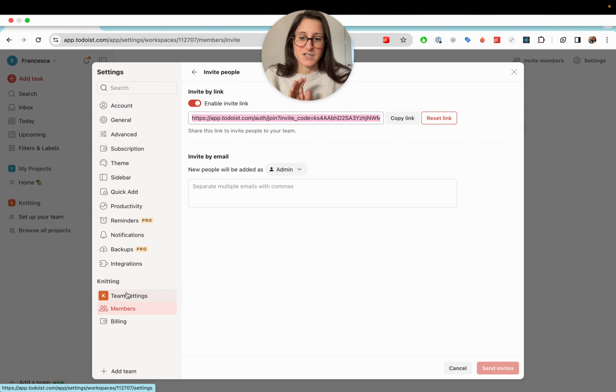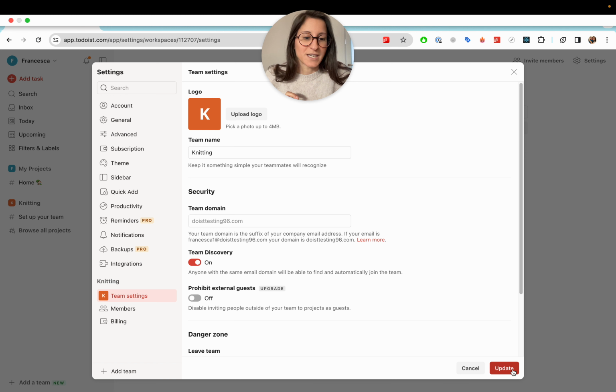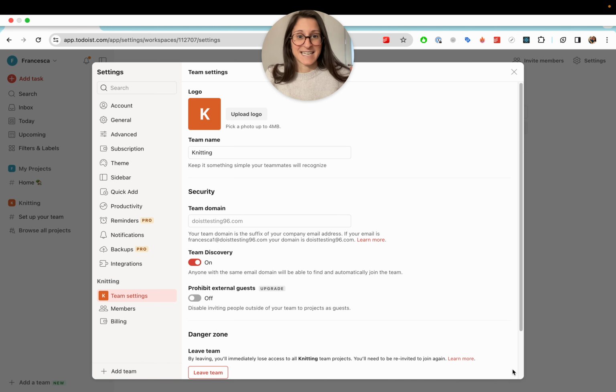You'll find this new feature inside team settings on an existing team if you have one, and it's right here. It's a simple toggle that you can turn on. So we'll do that right now. And by doing this one click, I guess 2 clicks, we're extending an invitation to everyone that has the same email domain and a Todoist account with that email domain.